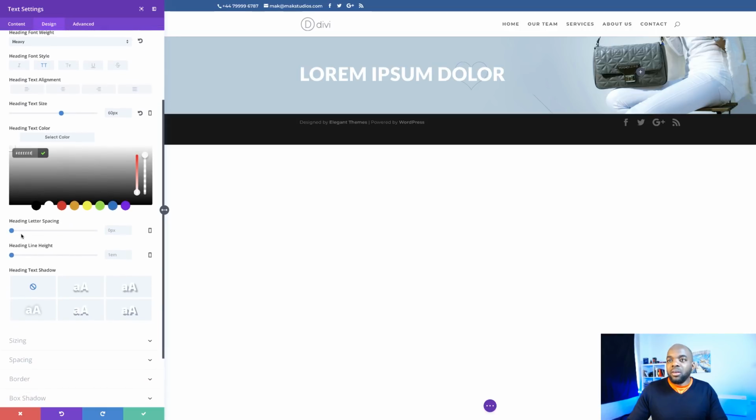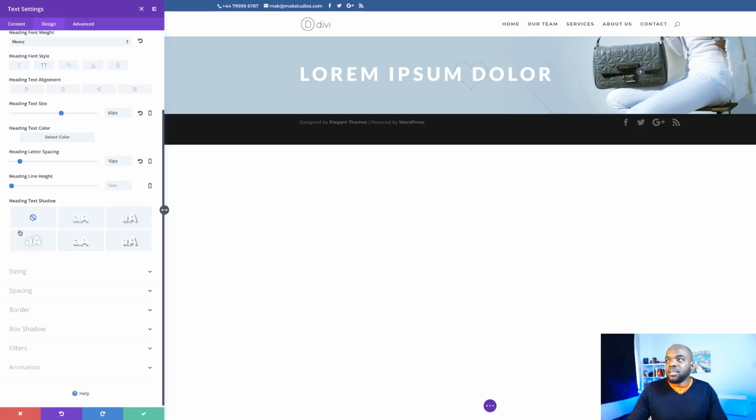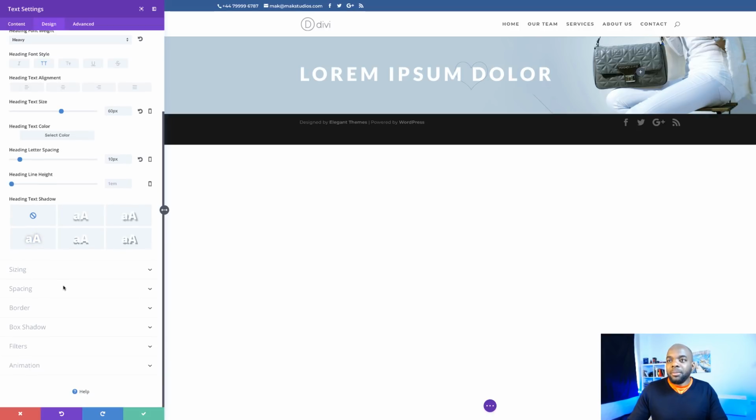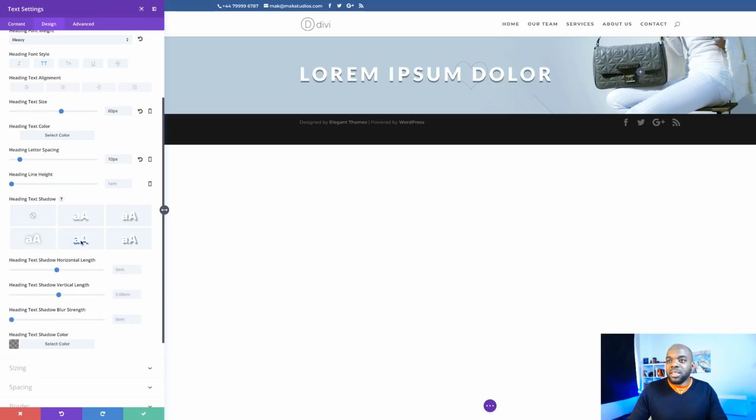And then over here on my header lettering spacing, I'm just going to increase that to about, say, 10. And then I'm going to come over here to my text shadow. I'm going to select this one right here. And then I'm just going to do a few adjustments. So here, I'm just going to drag this over to the right a little bit. And then I'm going to also adjust the vertical height, just a little bit like that.